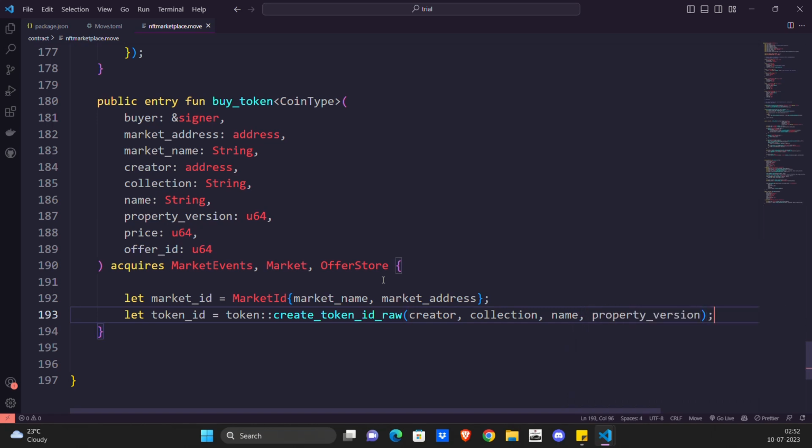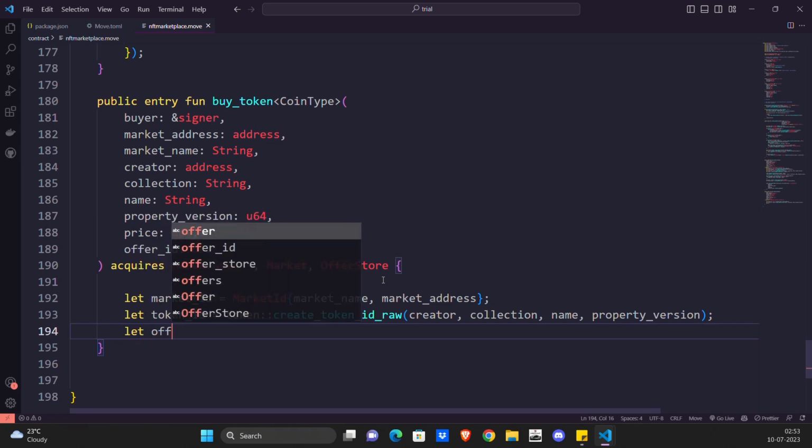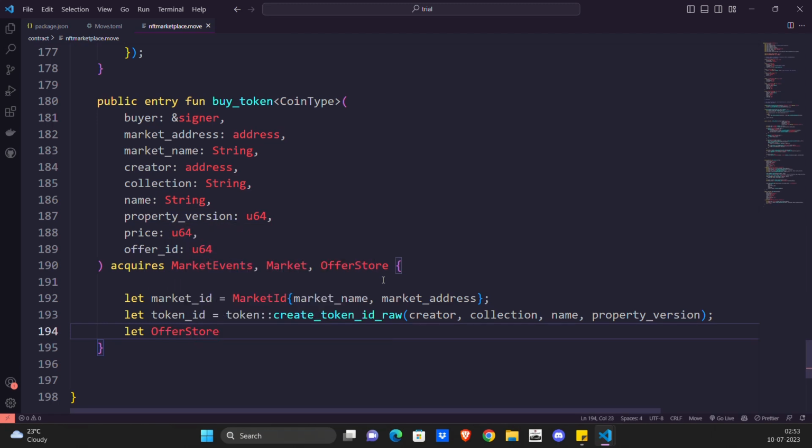Simple as that, right? Then the next thing is going to be the offer store. So what we are going to do is borrow a mutable reference to the offer store resource associated with the market address using the borrow_global_mut. So it's going to be let offer_store. Not this one, the other way around, offer_store.